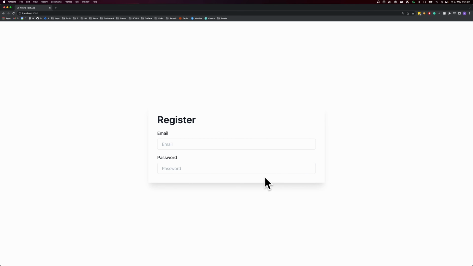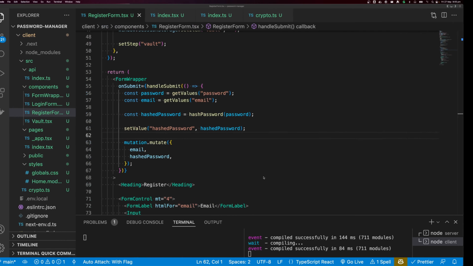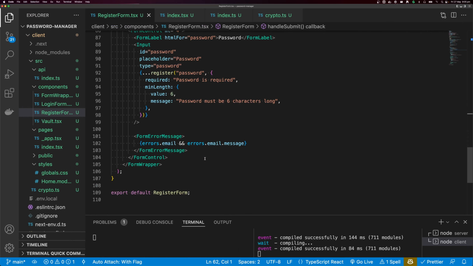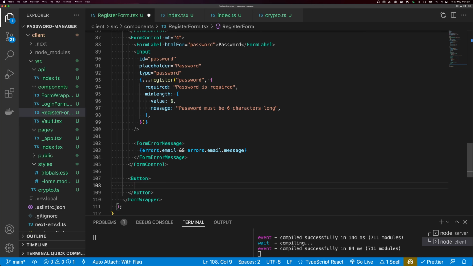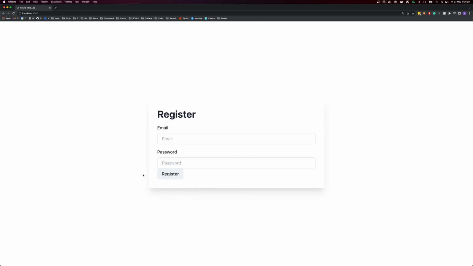We actually need a submit button here. Otherwise we can't submit the form. So let's go add that. Down below our last form control, I'm going to add a button. This button is going to say register. And the type is going to be submit. Let's go back.